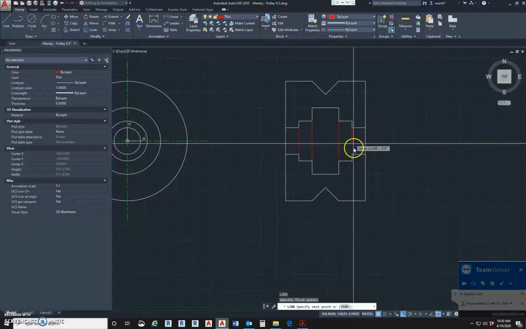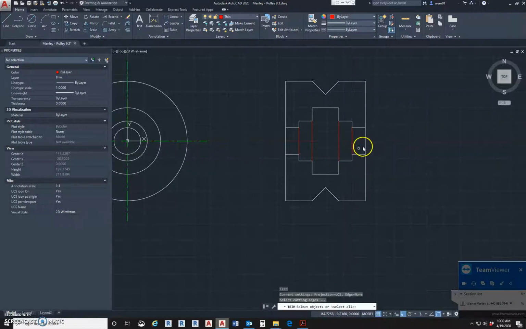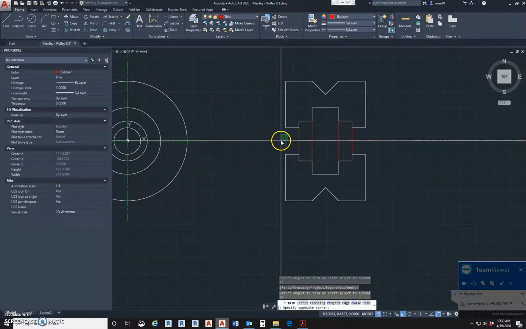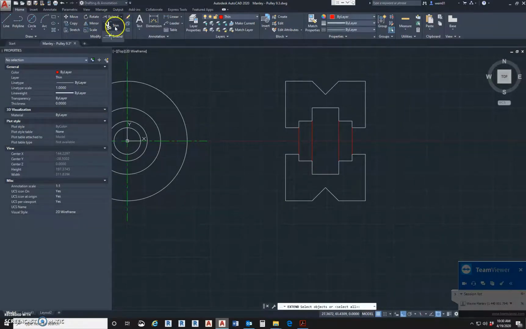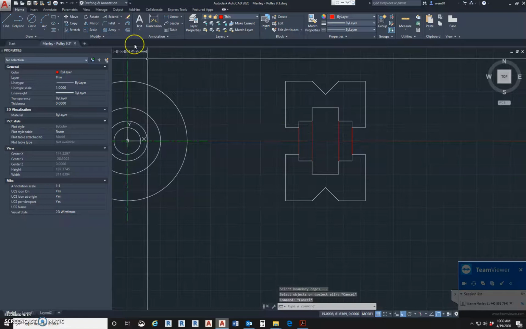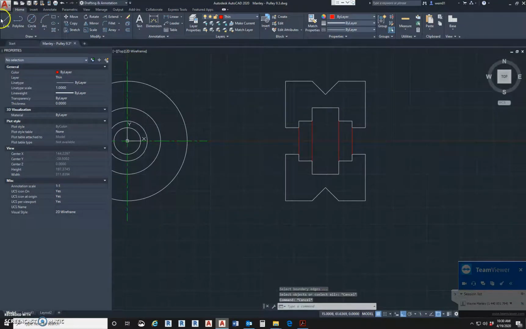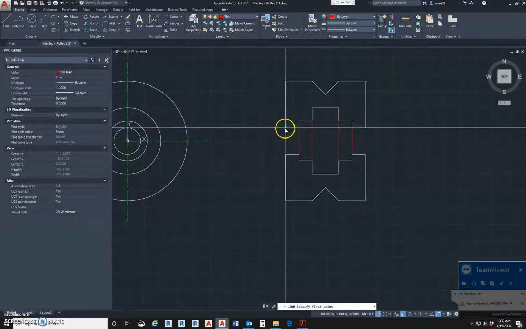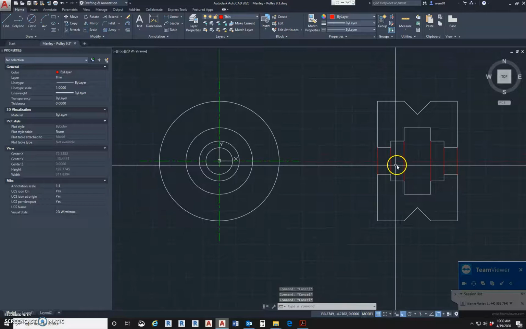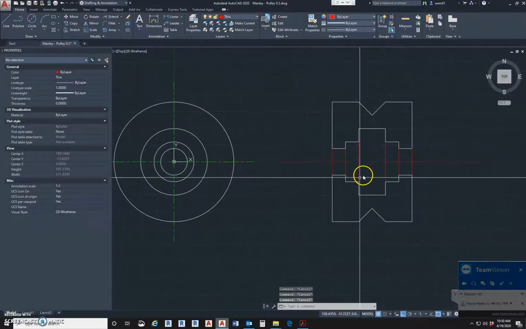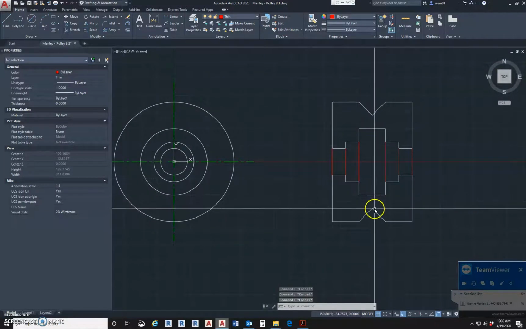Okay. I'm going to do this, going to trim these. I used the trim command and trimmed it. I just typed in T for trim. I'm going to use line. Okay. So, yes, we have that. Now we have these 2 points here, right?